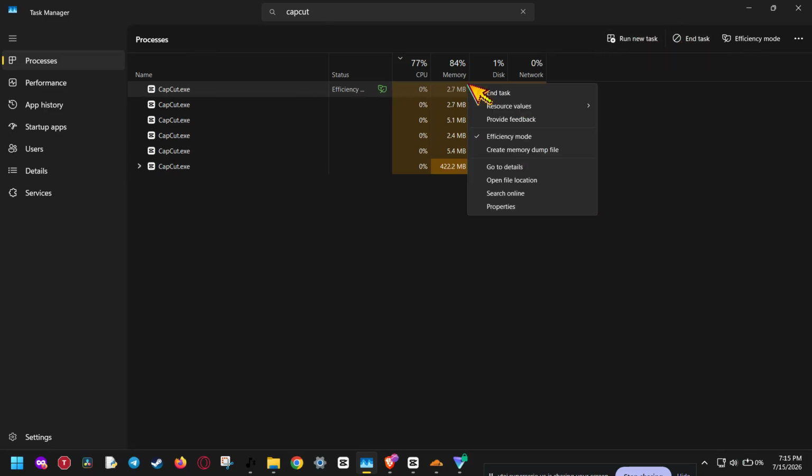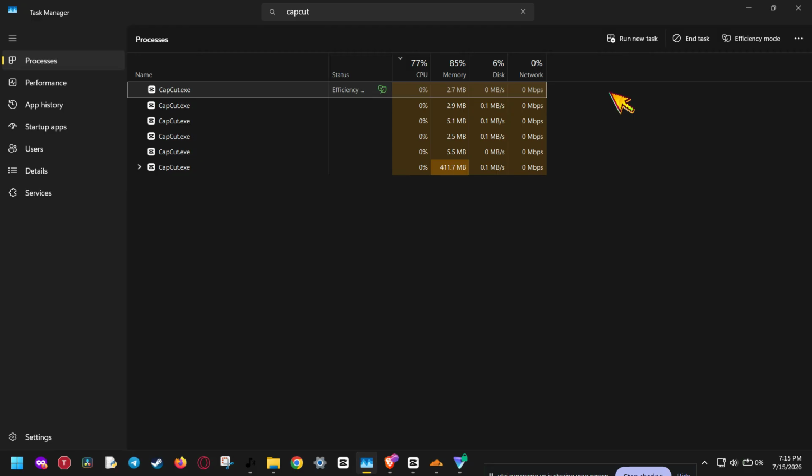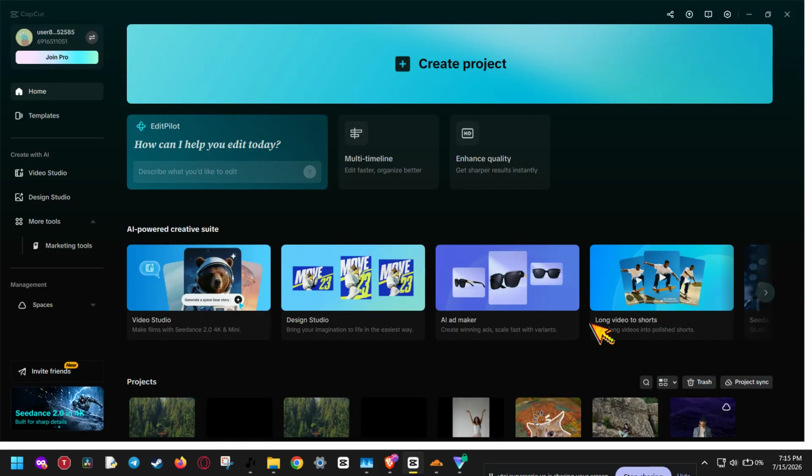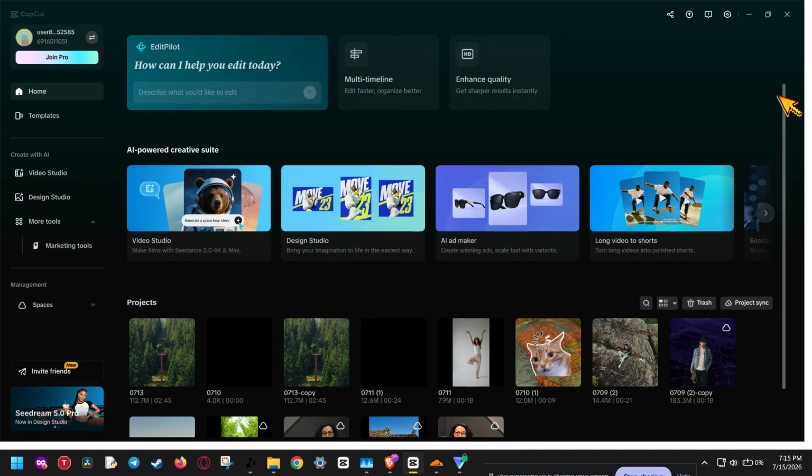This step is important because it forces CapCut to fully shut down and restart fresh without old temporary data or stuck connections. Once that's done, reopen CapCut and check whether the network error is gone. In many cases, that alone can fix the issue, especially if the problem was caused by a bad cache or a frozen background session.